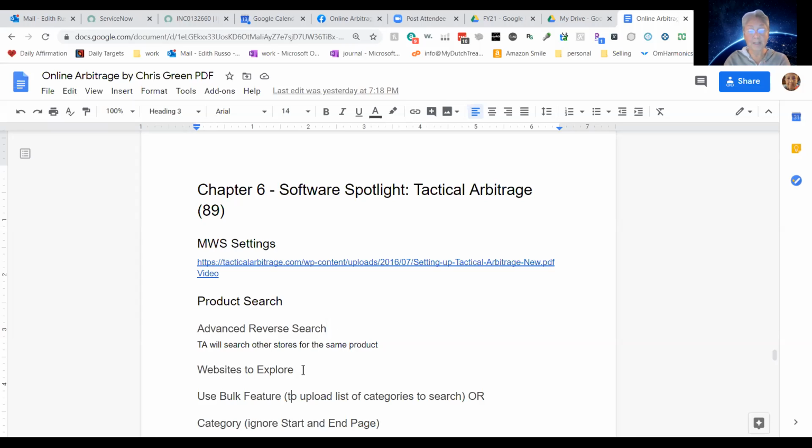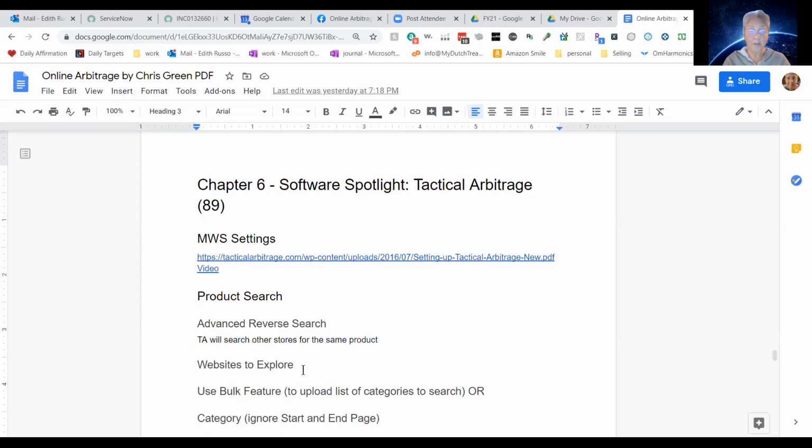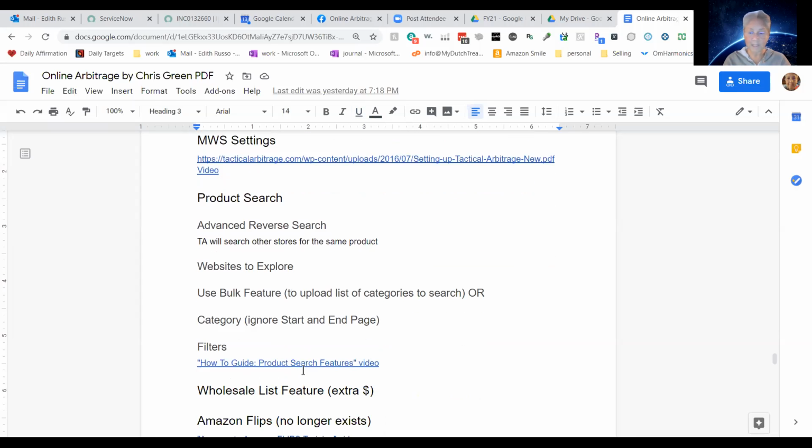It talks about using the bulk feature to upload the list of categories to search, or to select categories. And we know that, it's pretty simple. And I think probably Tactical Bucket allows you to upload the categories using the bulk feature too. And I'm no expert at that at all. I haven't spent the extra money to get that yet.